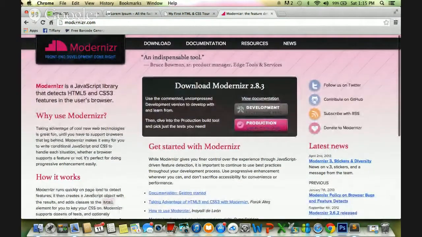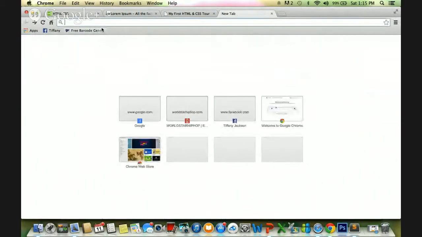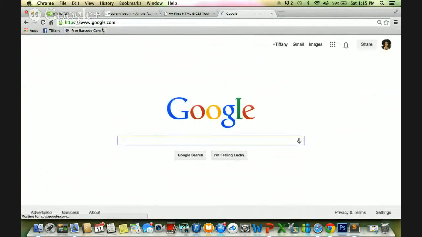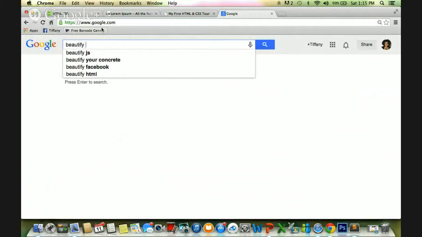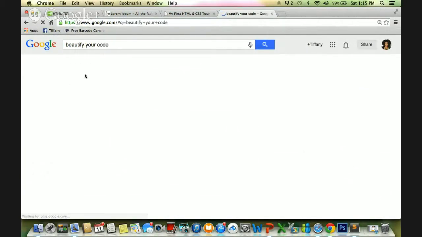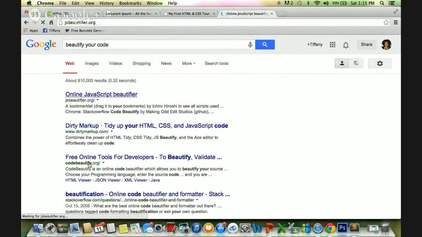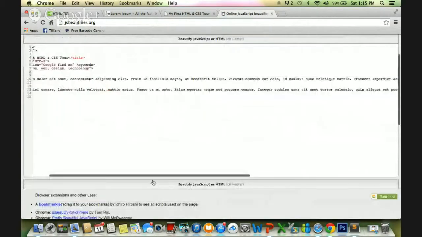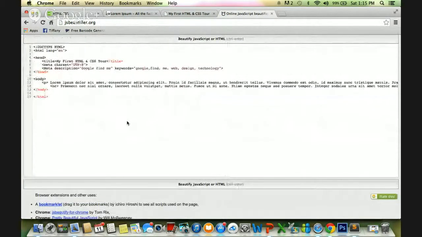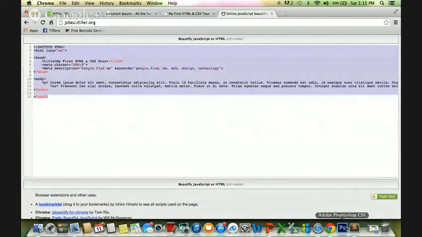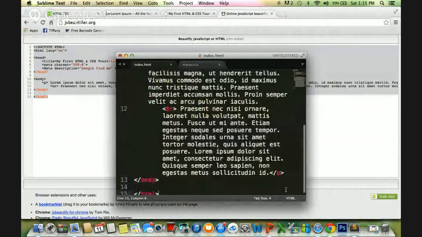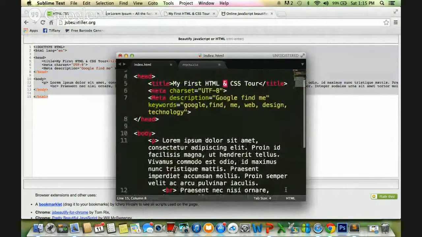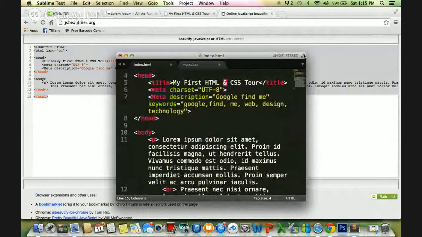Is it called Modernizer? I thought it was. Okay, it's actually called something else. If you go to Google, you can search it. It's "beautify your code." Beautify your code. There we are. So what we want to do is copy and paste the code we have right there and beautify it. Ooh, how pretty is that? So there's my code looking a lot more aesthetically pleasing to any other designer who wants to hop onto this project.